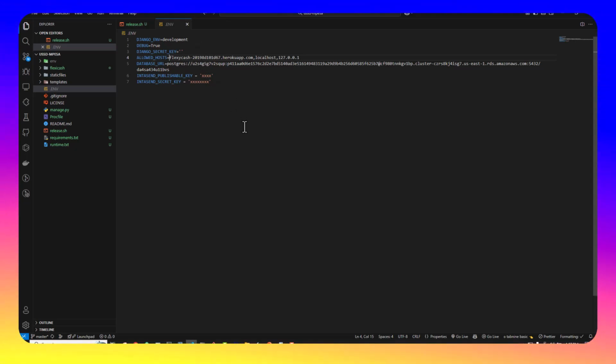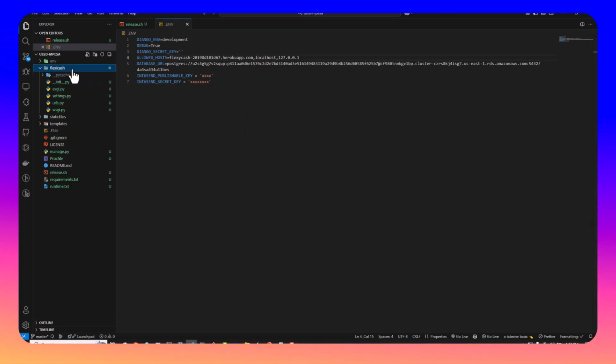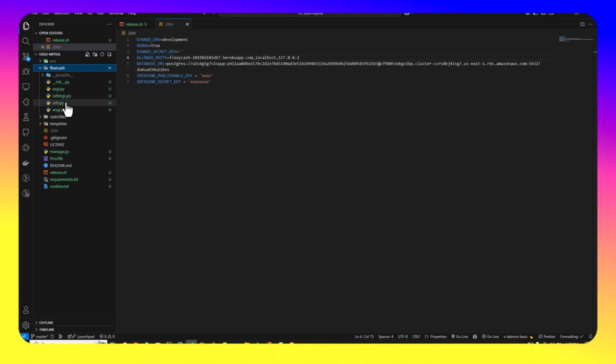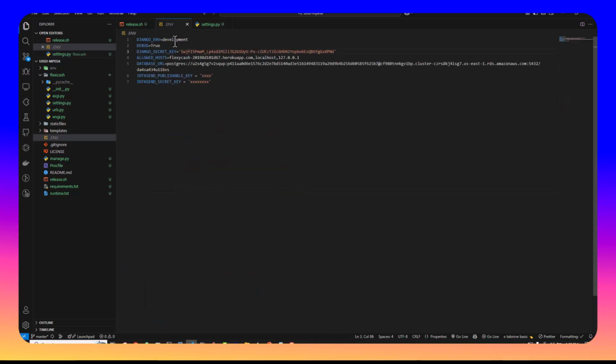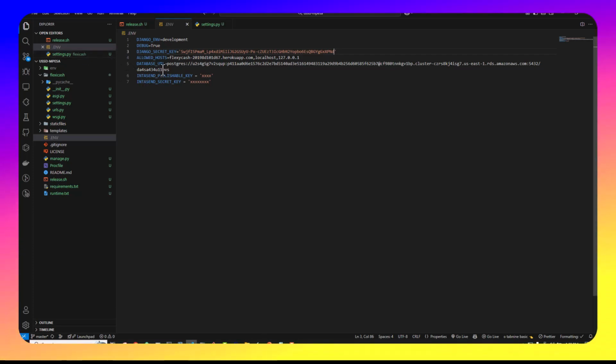Then one thing that we need to do is to add our secret key for Django. Inside our project settings, the secret variable is set to development, debug is true, then the key, allowed hosts, the database URL, and the Intersend keys. Those are just placeholders. You can go and replace yours with the actual sandbox or live keys.